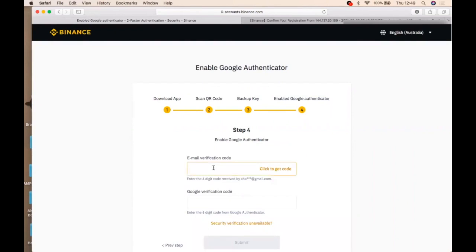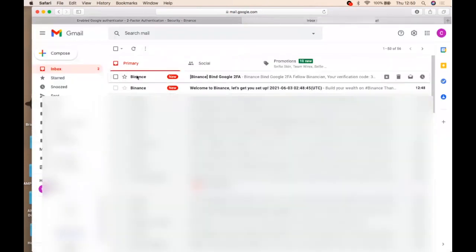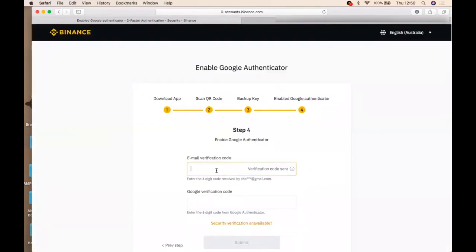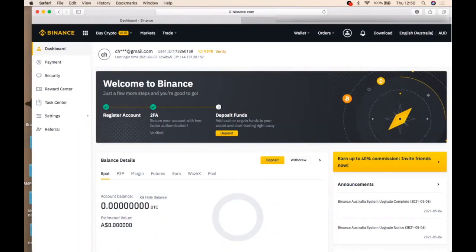Cool. So you want to click to get code for the email verification code. That's going to come through to your email with another 6-digit code. So much security with Binance, but it's really good. Cool, and then enter your Google verification code. Okay, so that's the first step. We've got the two-factor authentication set up with Google.